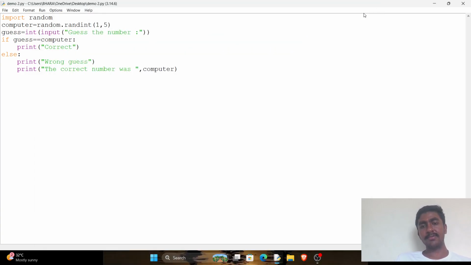So this is a very small program, but it combines many concepts that we have learned today. This uses input, typecasting, random module, comparison operators, and conditional statements. Programming becomes interesting when we combine multiple concepts together. So let's revise quickly. Today we have learned Boolean expressions, comparison operators, logical operators, conditional statements, if else, if elif else, nested conditions, match case statements, modulus operators, typecasting, and random module.